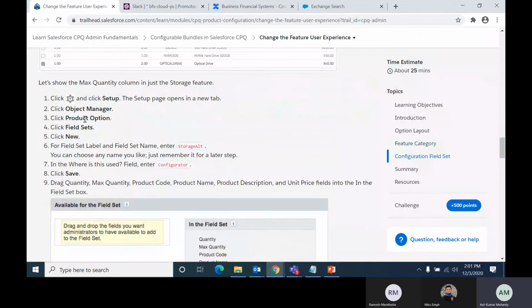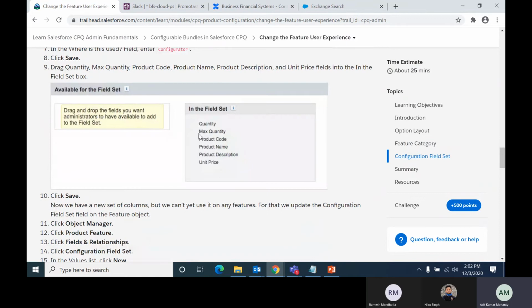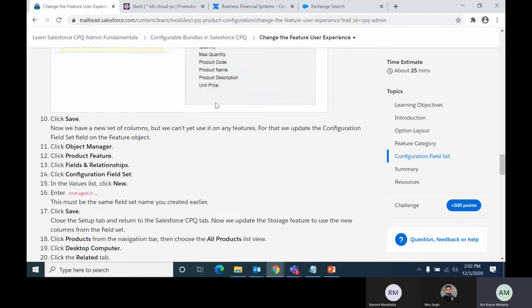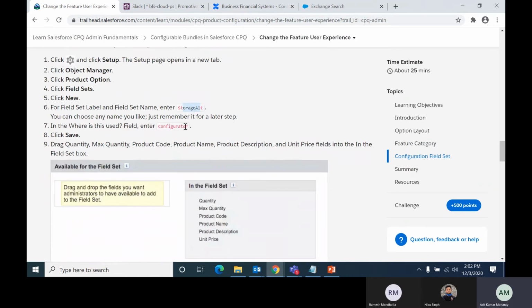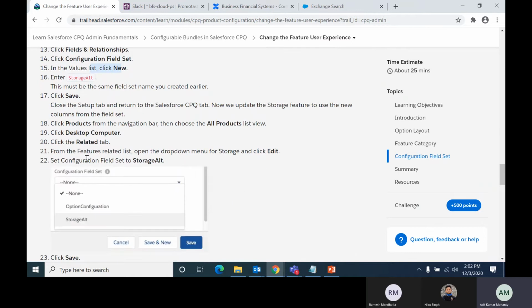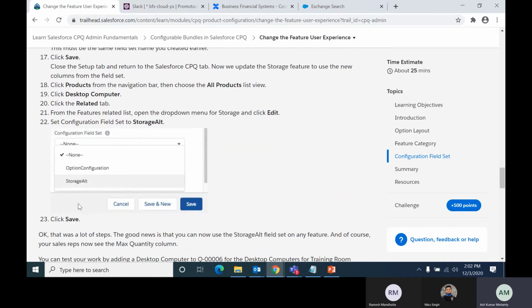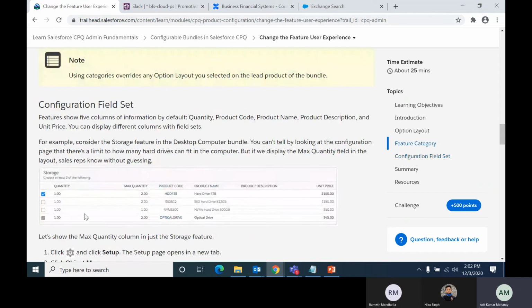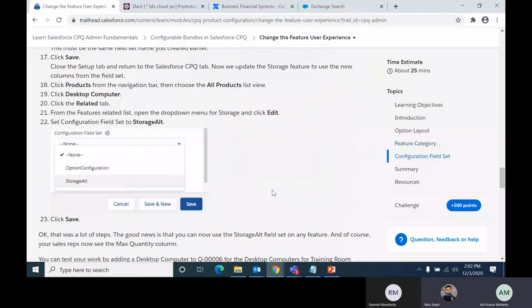So this is how we are doing. Go to product option, field set, new. They are creating storage alt. After that they have added these fields. Now storage alt, whatever they have created, they add it in the feature field set, configuration field set, in the value list, new values. There they have added. Now in the feature they have selected this storage alt, save. Now they can see the new value there.